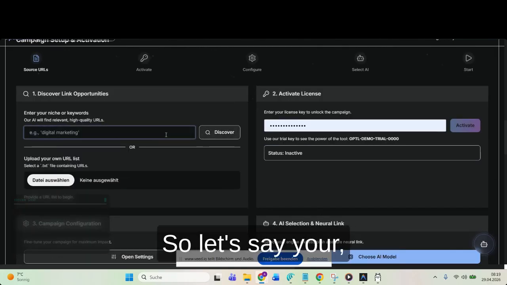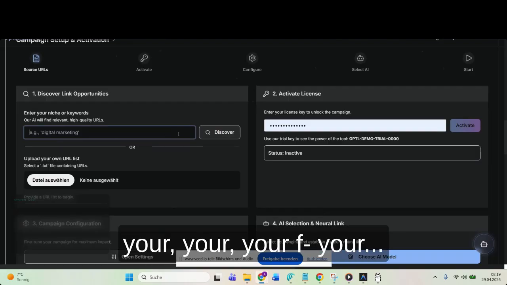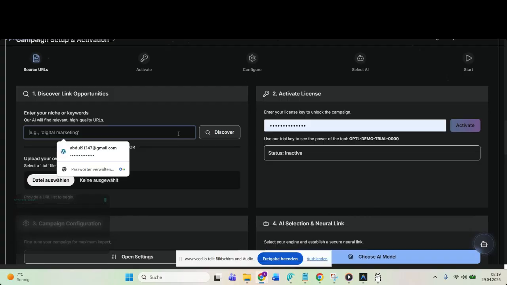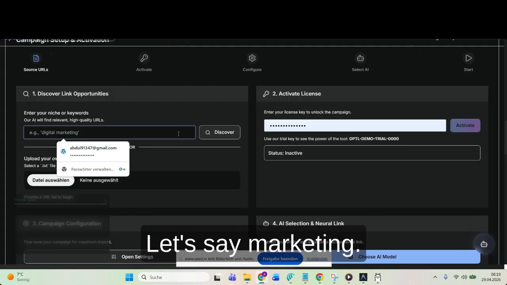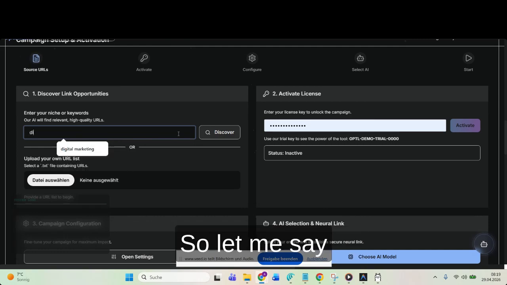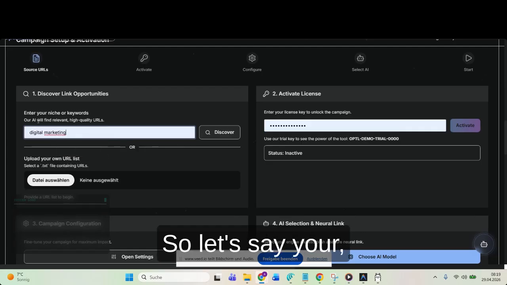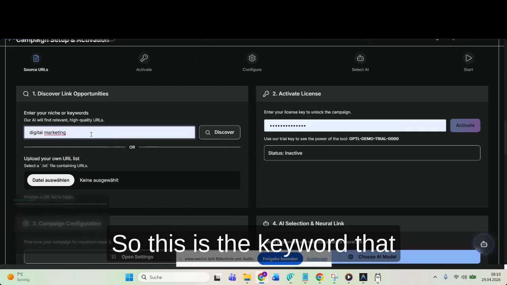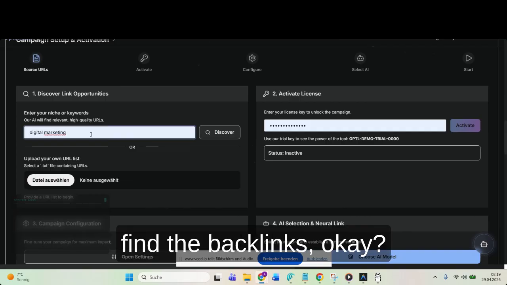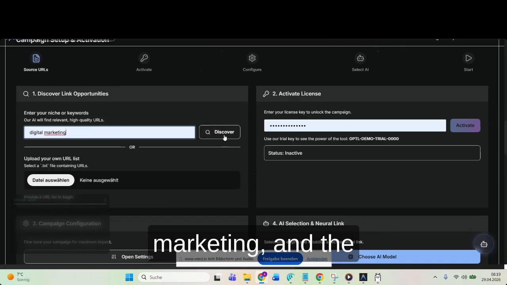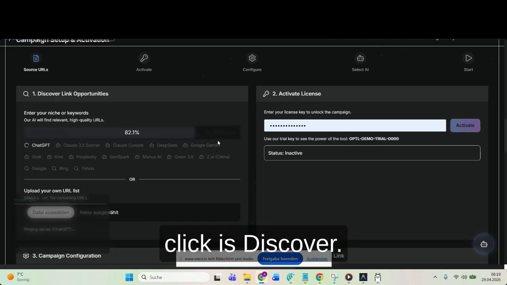Let me clean this. So let's say your niche or your business is tourism, or let's make it simple, let's say marketing. So let me say digital marketing, we have it here. So let's say you enter your niche or keyword. So this is the keyword that we are going to use to find the backlinks. Okay, niche related backlinks. So here we have digital marketing, and the next thing I'm going to click is discover.